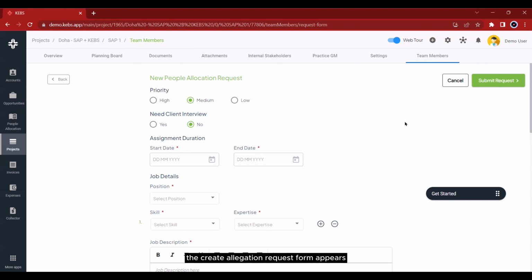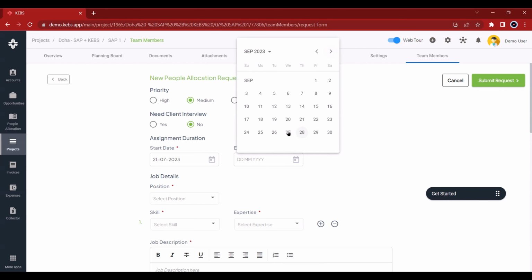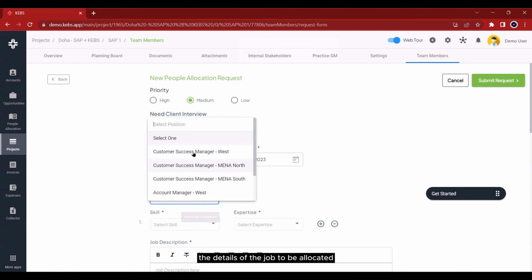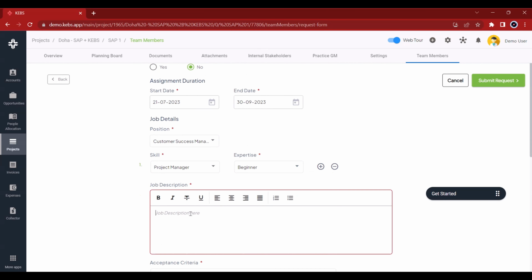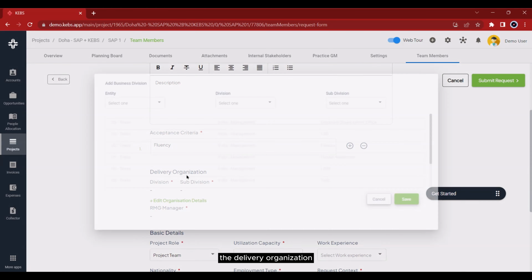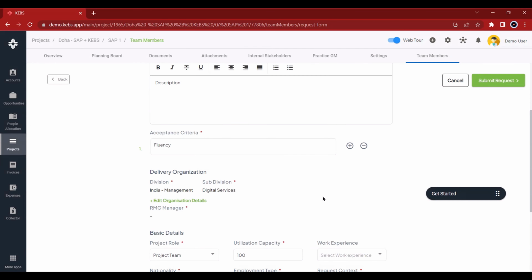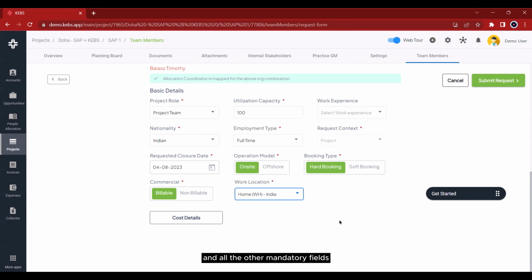The Create Allocation Request form appears. The user can fill all the mandatory fields such as the duration of assignment, the details of the job to be allocated, the job description, the criteria for acceptance for the allocated resource, the delivery organization, the work location, and all the other mandatory fields.